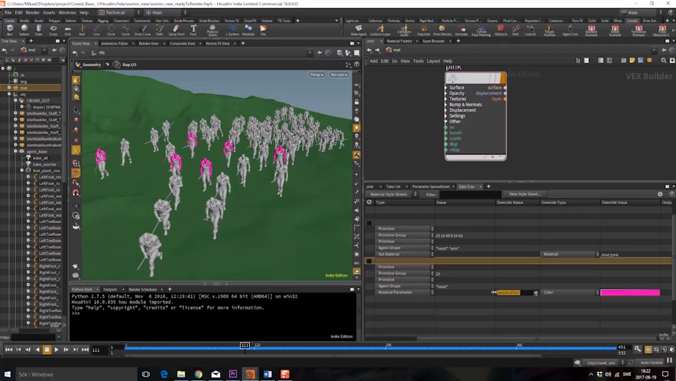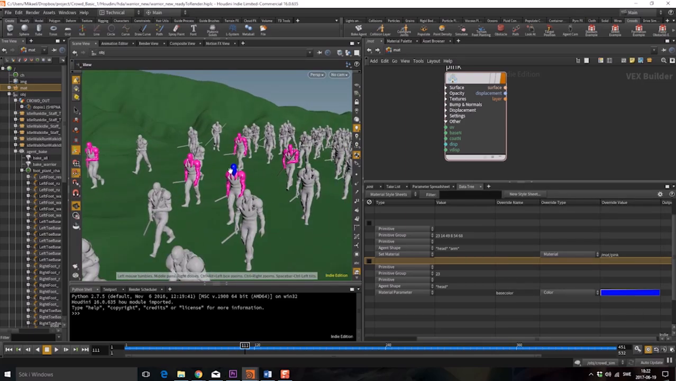So now I have base color. I could have just typed base color, but if you're not sure, you can go in and do it like this. And it's selecting the pink because that is what the color is currently. But let's select that, and then just select the blue. And now you can see only this guy's head is blue, and he's using the same material.